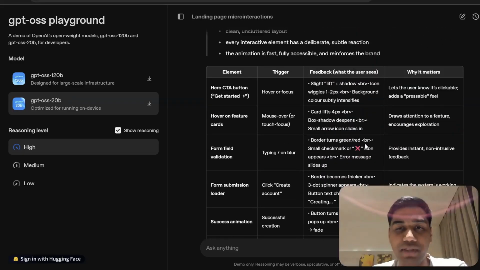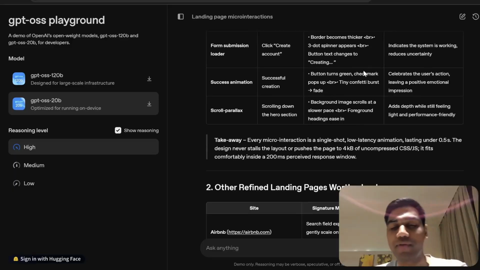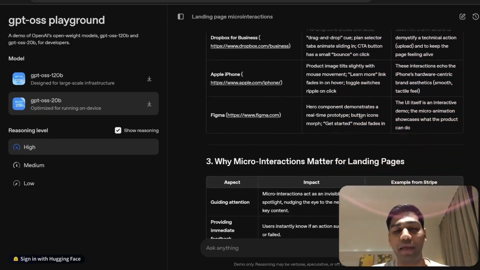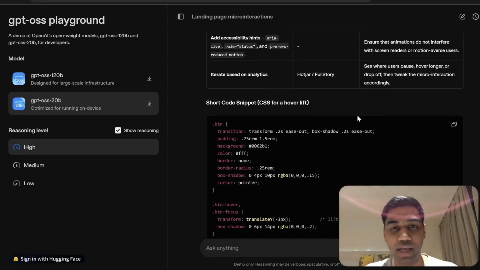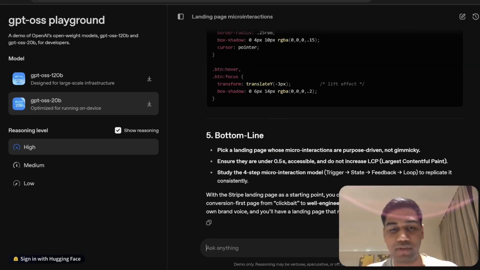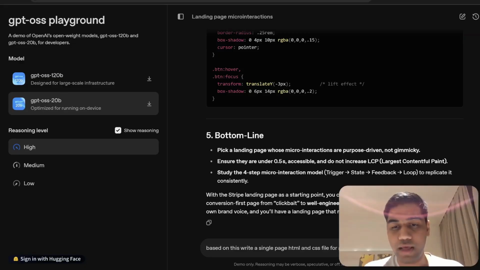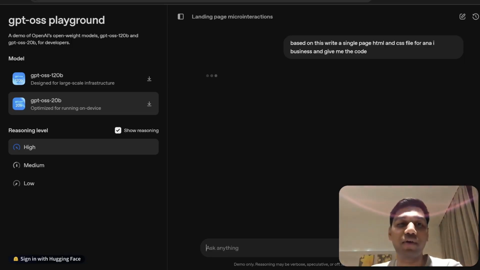Give me a couple of examples, describe that landing page, why it is good, why it is not. Stripe and a couple of other companies have really good ones. I think Airbnb is pretty cool, and then it adds a lot of other things on how you should utilize this. Now what I'm going to do is, based on this, write a single page HTML and CSS file for an AI business and give me the code. So the point is, now I wanted to go ahead and actually write it.